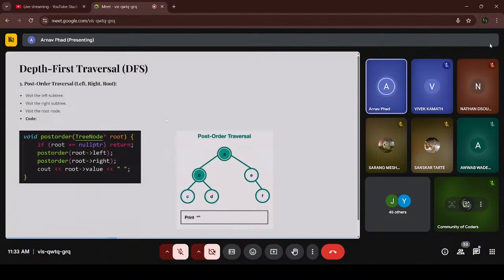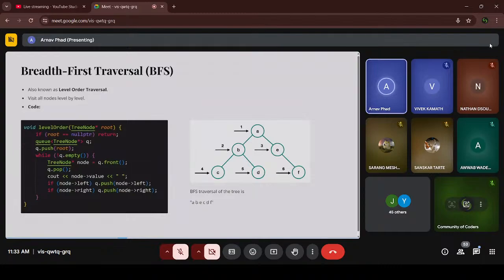Okay, so next we have BFS, breadth first traversal, also known as level order traversal, because we visit all nodes level by level. So here in this example, you can see that on the first level there is A, on the second level we have B and E, and on the third level we have C, D, F. So the BFS traversal for this is A, B, E, C, D, F. Now this is a different snippet of code for this.